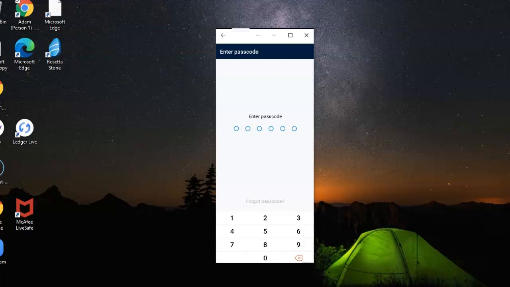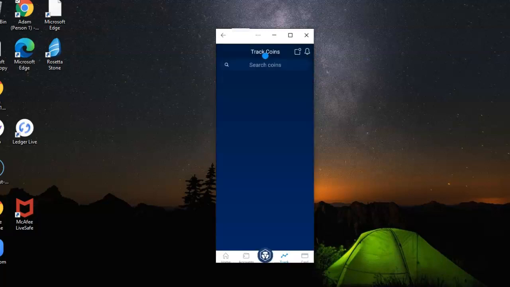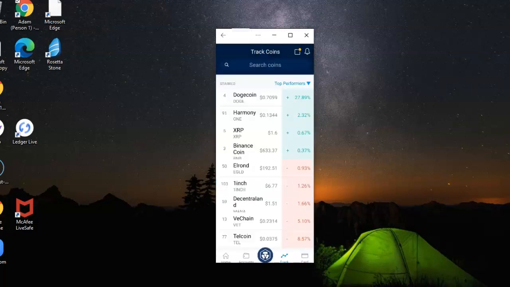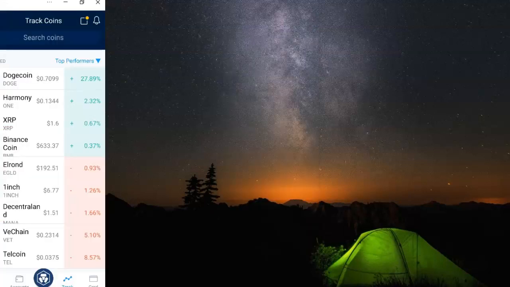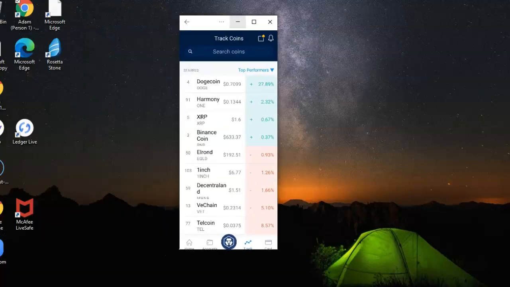Now, if you have an Android phone or an Apple phone, you do have to download the Crypto.com app. And right now, I'm just going to log in. You have to have a security passcode. I'm going to log in right now, and we're going to show you where you can buy on the Crypto.com app.